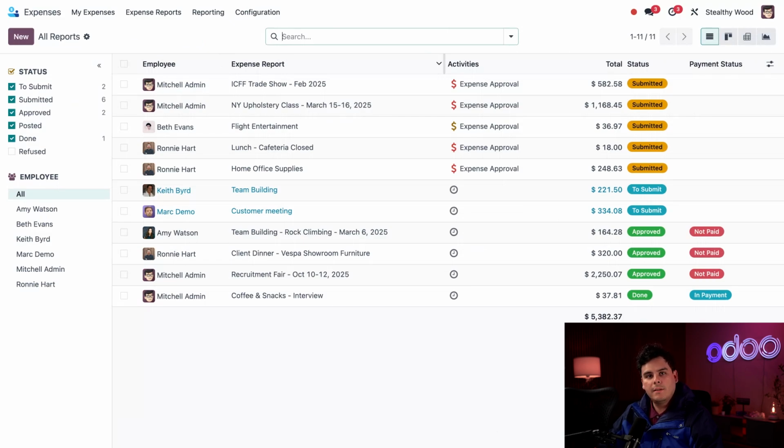Now let's go back to the expense reports dashboard by selecting our all reports breadcrumbs right there. Okay, we can now see that the team building rock climbing expense report has been approved. Excellent. But it has not been paid yet. Once payroll is processed next week, the status will change to paid as soon as her paycheck is issued.